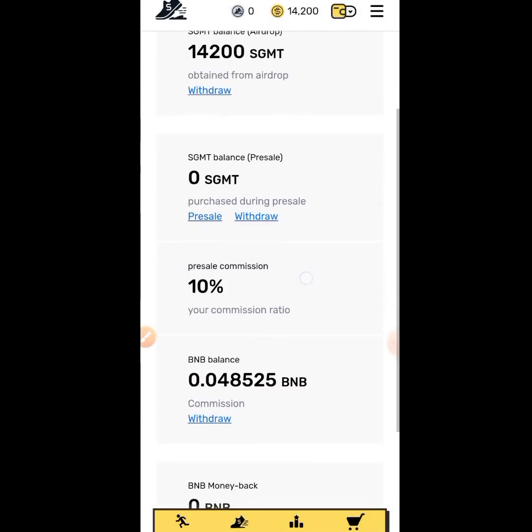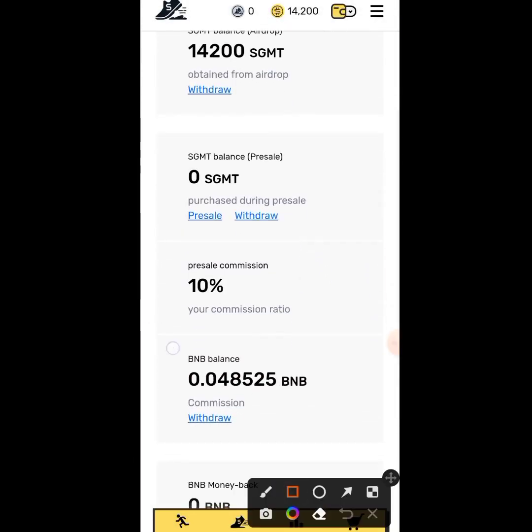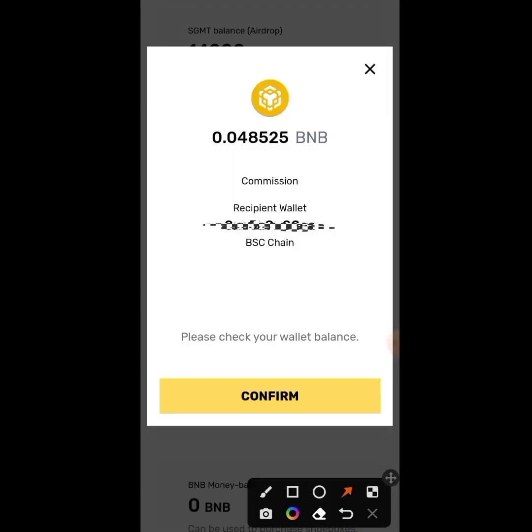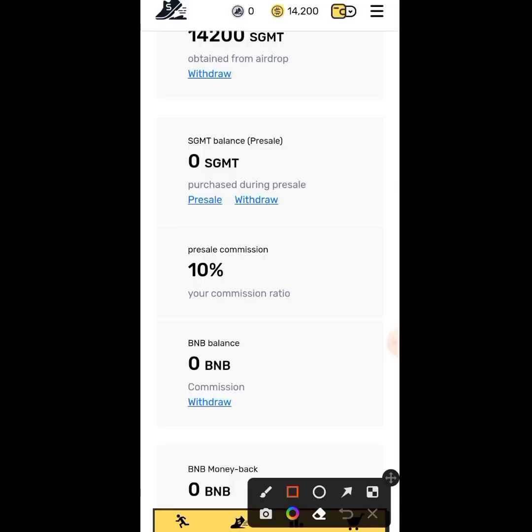I'll be making withdrawal of my bonus. I received this particular amount from my invites. I just need to click on this withdraw. When I click on withdraw, I'll be seeing the wallet. I'll be receiving the BNB. I'll be receiving this particular amount of BNB into this wallet address. I just need to click on this confirm. I've successfully made withdrawal of my BNB bonus, so I'll just be confirming the transaction.